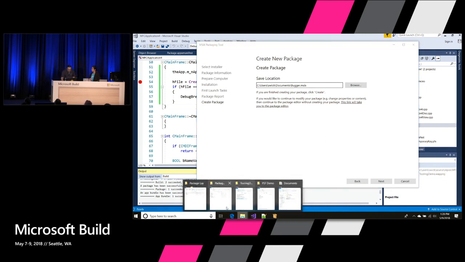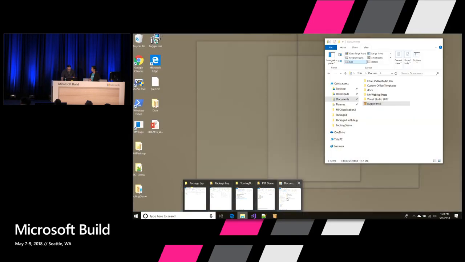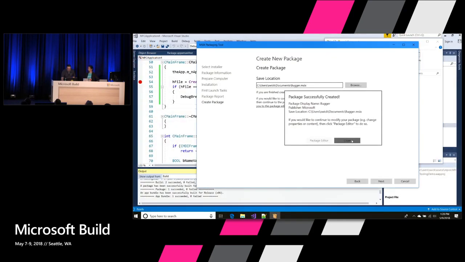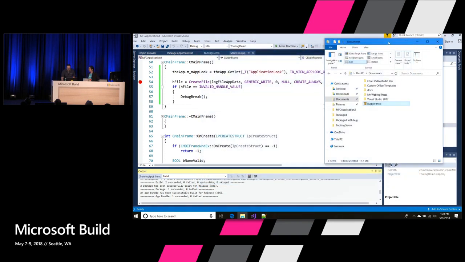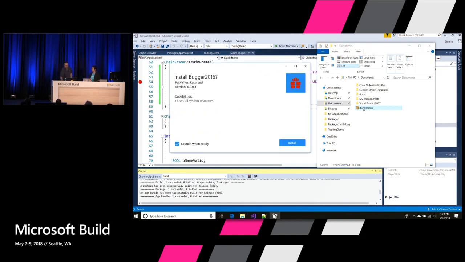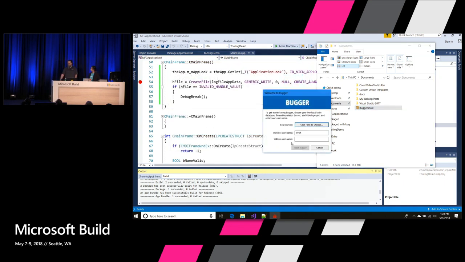And so now here, back on my actual machine. Oh, you need to go next, right? Oh, yeah. On my actual machine, here's the bugger.msix package created by the tool. Now I can go ahead, double-click, install, and seconds later it launches. So here's my application now packaged as MSIX.